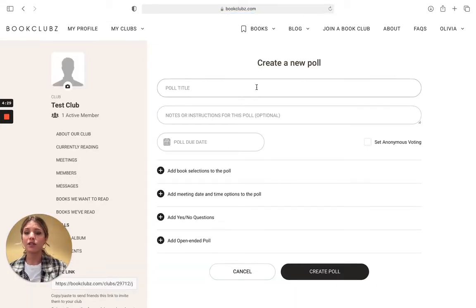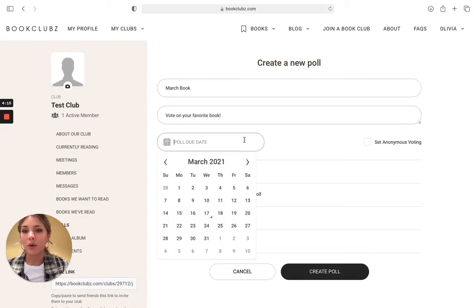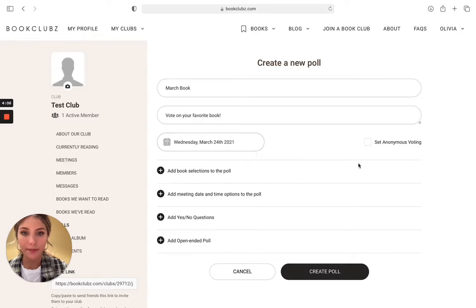The first thing you can do is enter a title. Then you're going to want to add any notes or instructions for the poll. Add a poll due date. This due date is when the poll closes. So none of your members can vote after the poll closes. So keep this in mind when you're setting the poll due date. You can also set the poll to anonymous voting, and you'll do that by checking this box here. But we're going to start with adding book selections to the poll.